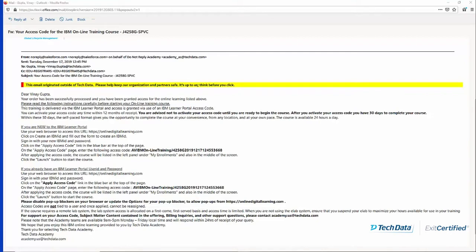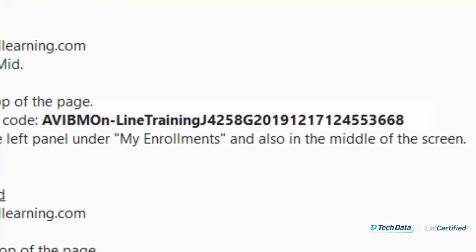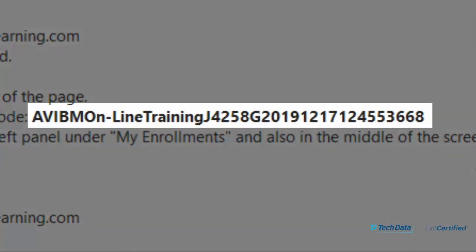When you purchase the course, you would have received an email like shown on the screen, which would give you a unique code which is for your course only. And that code can be applied only once per person.